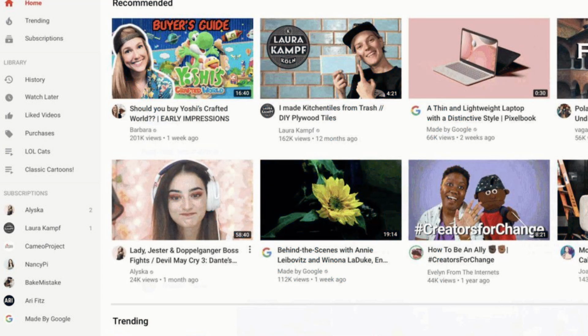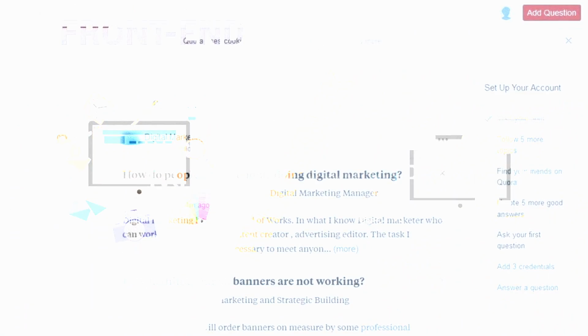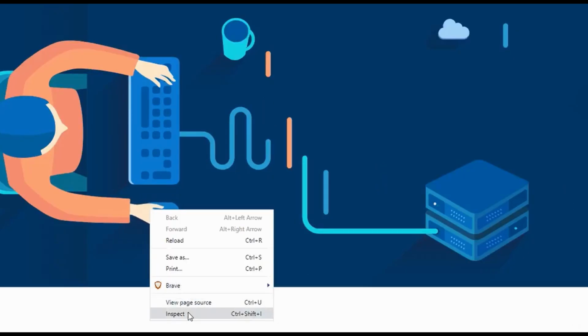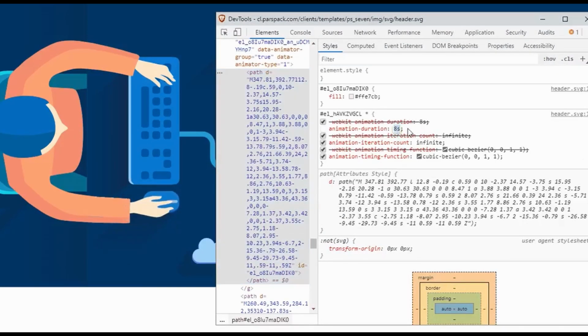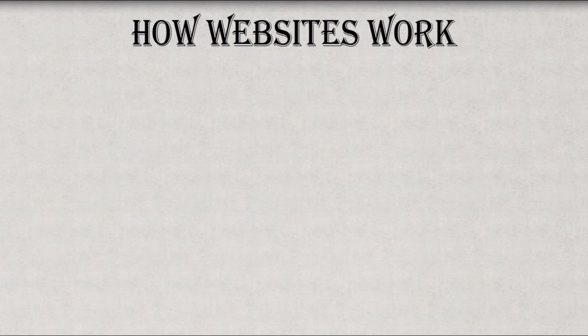To be clear, each website has two sides: front-end and backend. Front-end is what your browser shows. Backend is the databases and the things behind the website that you don't see. Here are the main 5 components of how websites work.